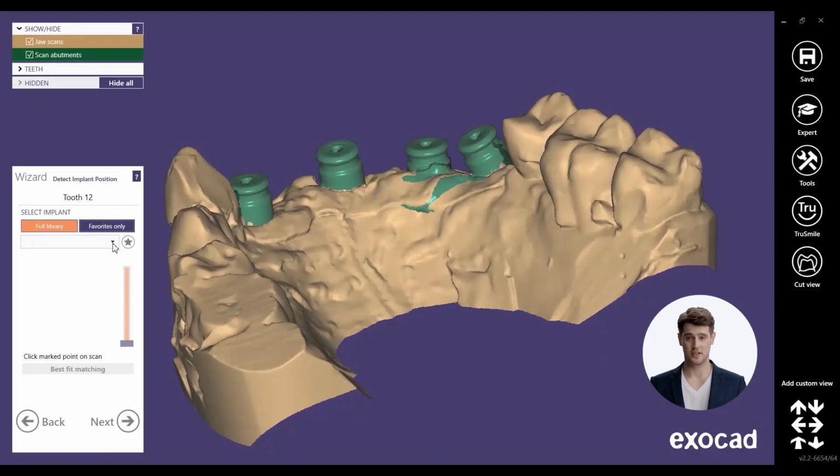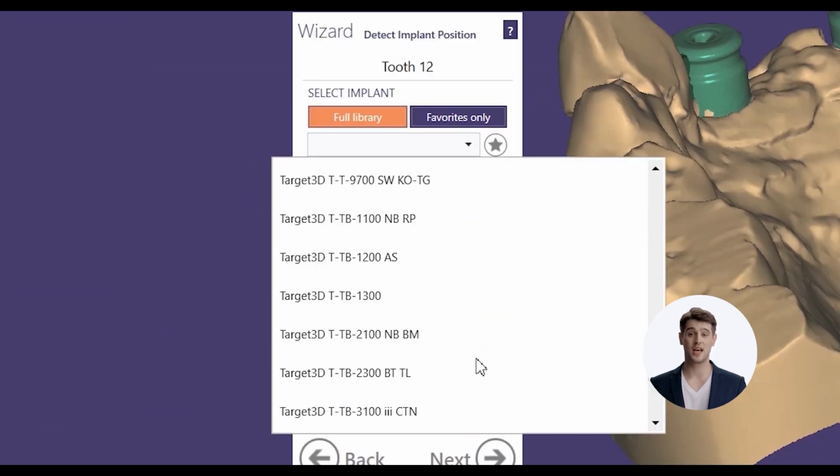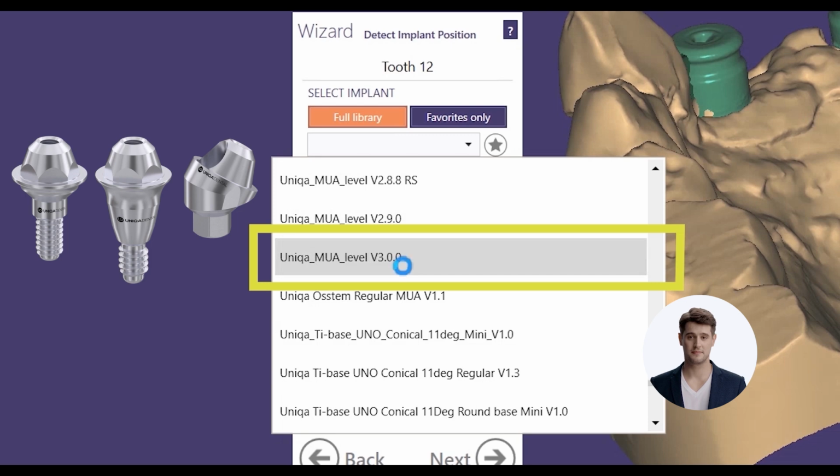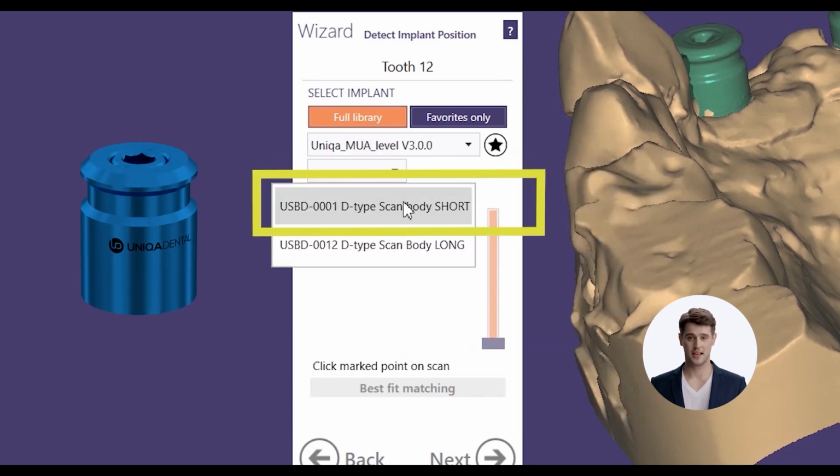So you have a multi-unit level scan and temporary sleeves for multi-unit D-type. Let's select items in exocad. First, select library for multi-unit level. Then, select short scan body. There's another option for a long scan body as well.